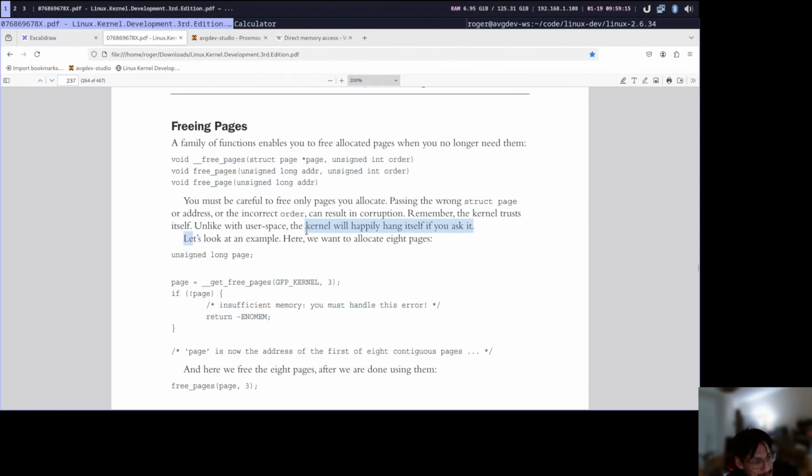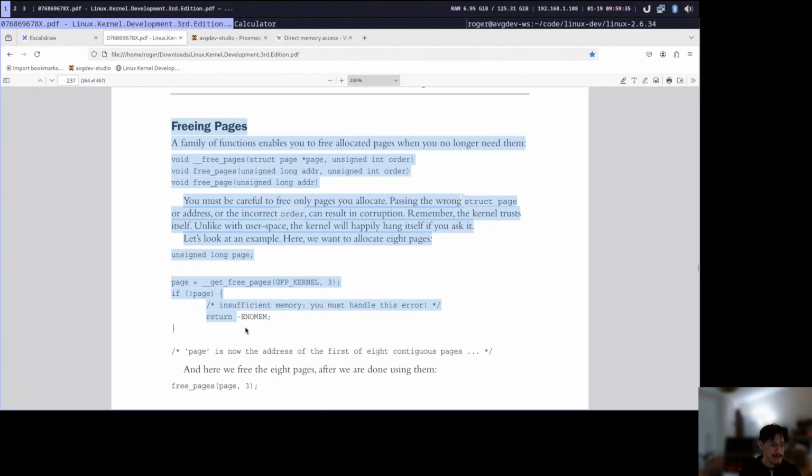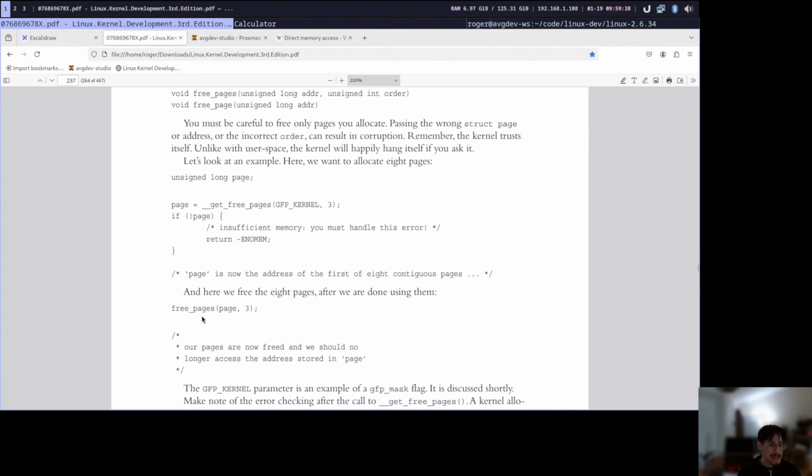So let's look at an example. Here we want to allocate 8 pages. So basically 2 to the 3 here with this get_free_pages is going to be 8. So we get the unsigned long page, the logical address, called get_free_pages with the GFP_KERNEL flag and the order of 3 to get that logical address. Okay, and to handle the error, we don't have memory. Sure. Okay, so now page is the address of the first of the 8 contiguous pages. So we had 8 pages. The return of get_free_pages is a number, right, that represents the address of the first page.